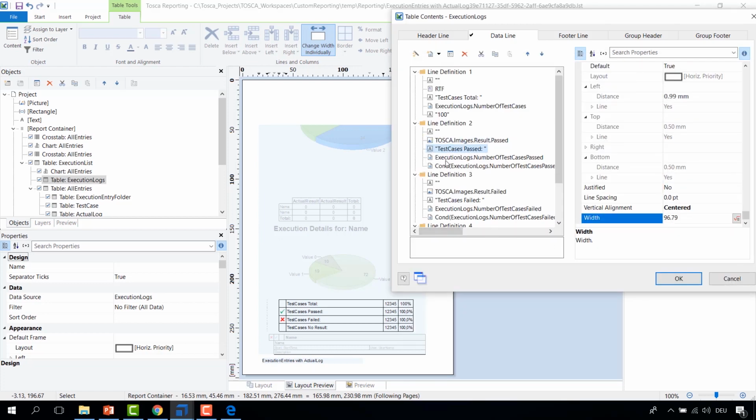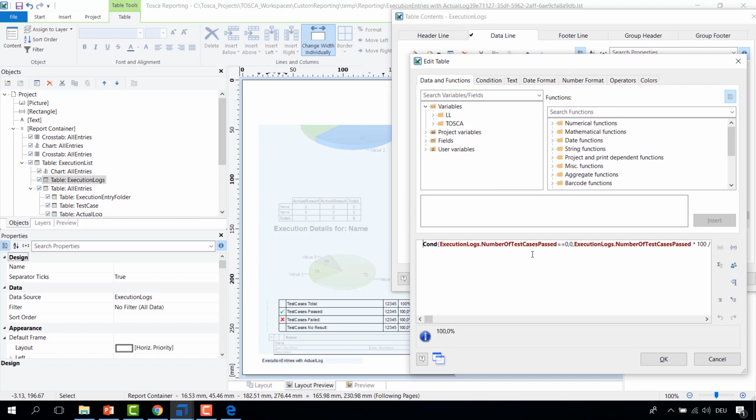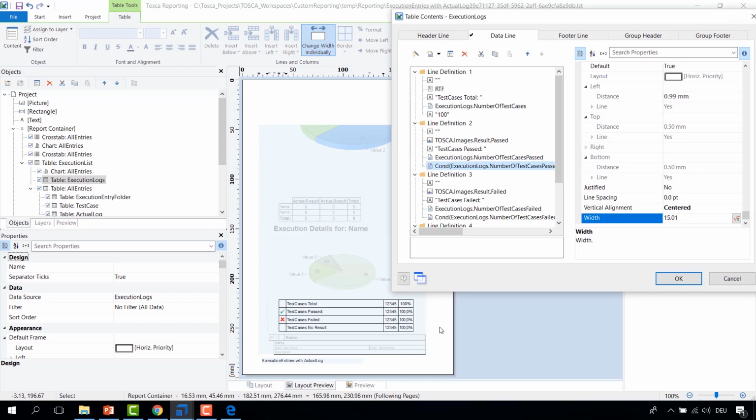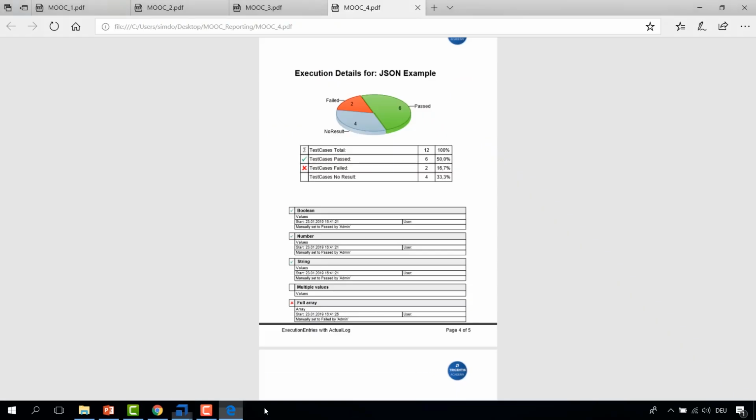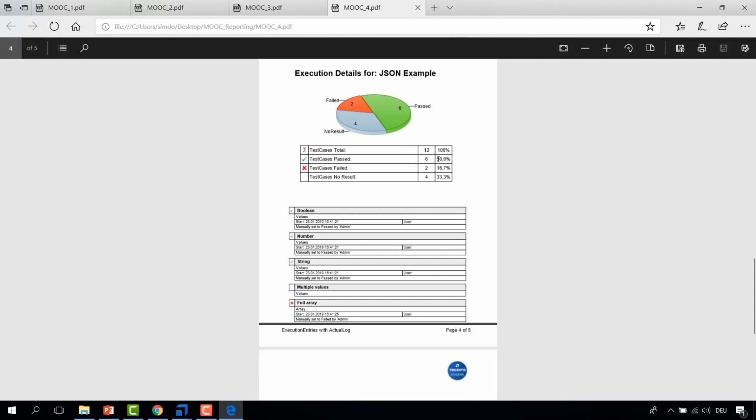Then we have the test cases passed, the dynamic string for number of test cases, and we do have a calculation with a condition. This condition does nothing else than taking all the test cases of number of passed and calculating the percentage amount of how many test cases are passed and failed. As you can see, this is the percentage of 50% which have been passed. There is a percentage of 16.6% rounded up of test cases which have been failed, and also some with no result.